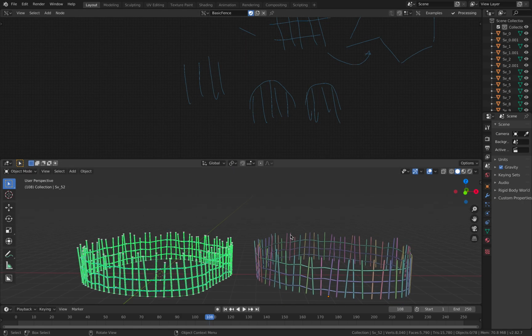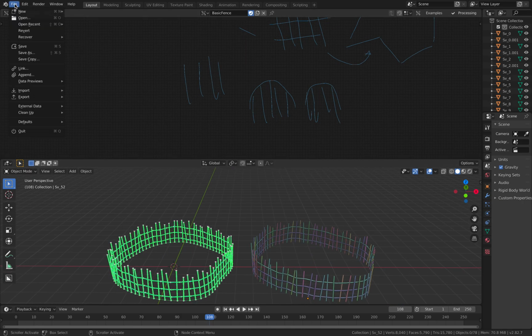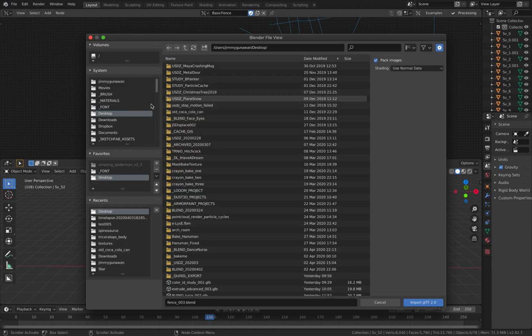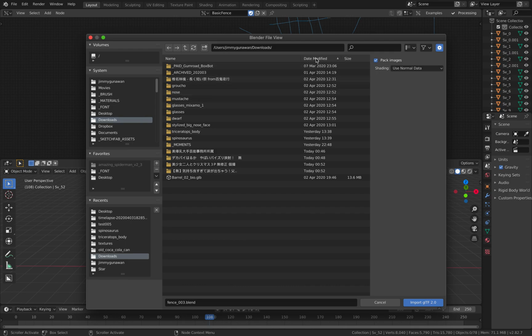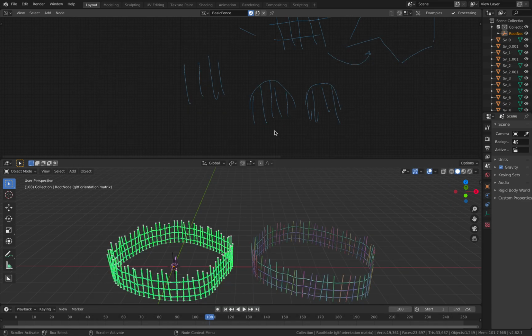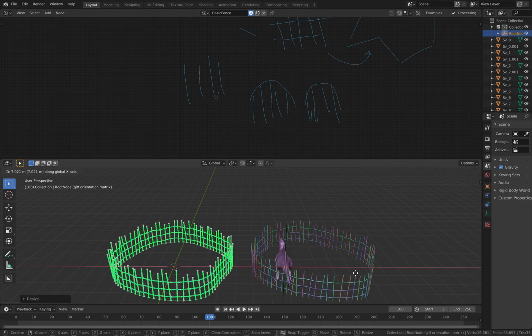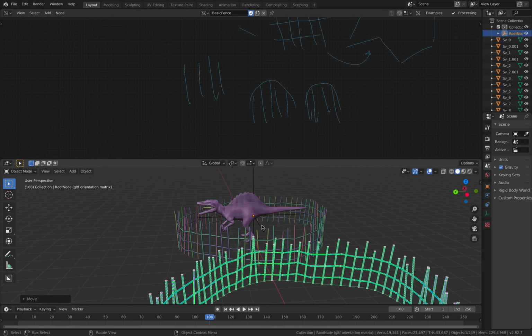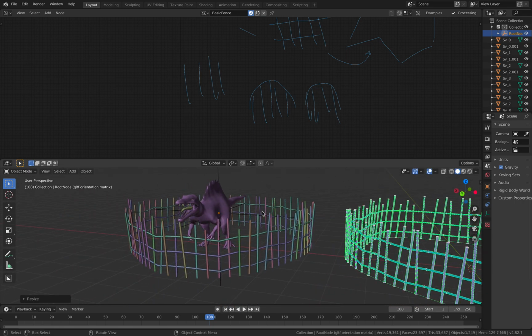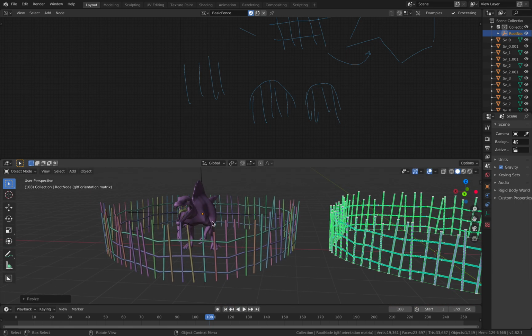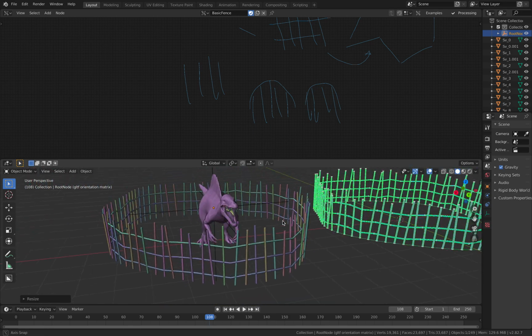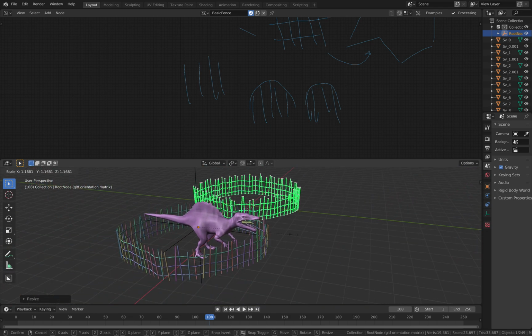And this kind of thing is useful if you want to make your own kind of Jurassic Park. I got this thing from, let's see, Spinosaurus from Sketchfab. There you go. That's why you make a procedural fence. You can put dinosaurs inside it. Put it in isolation.